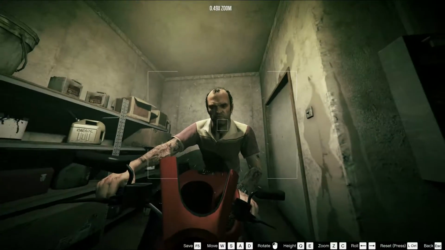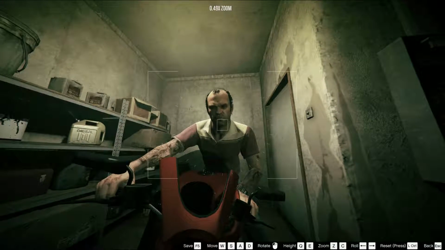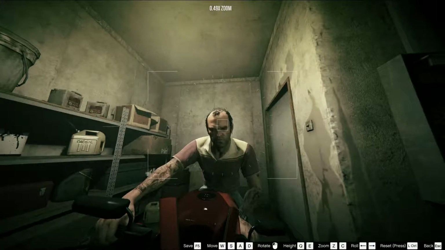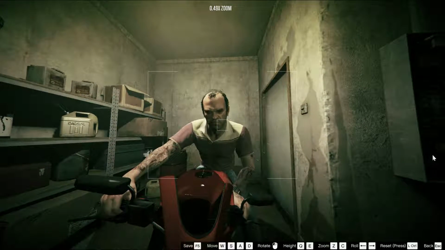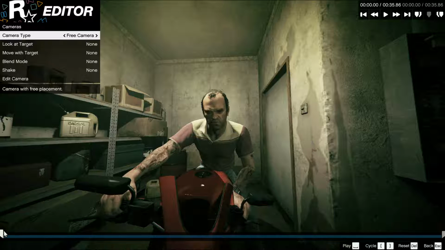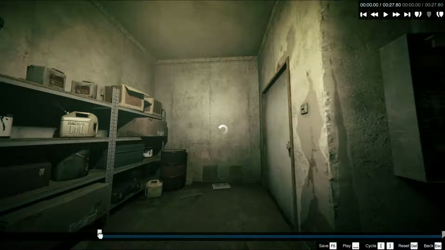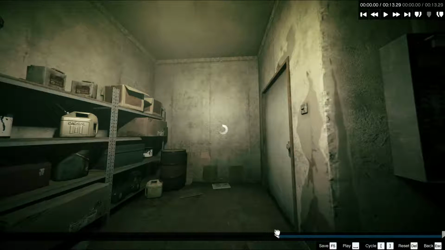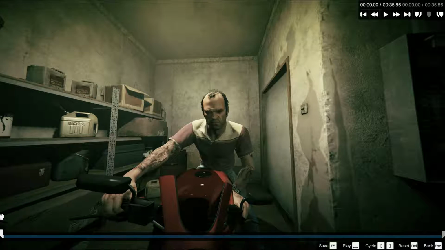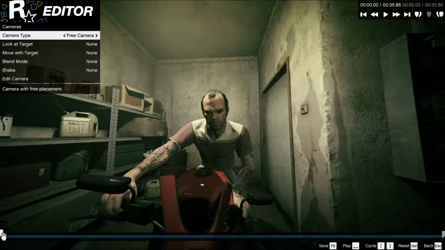Say that's how I want to start my video. I can use E or Q to go up and down as well. I will hit F5 to save that position. Now this camera will be here until he moves out of range, which he shouldn't do because he's quite close the whole video. So this camera angle is set to this marker.